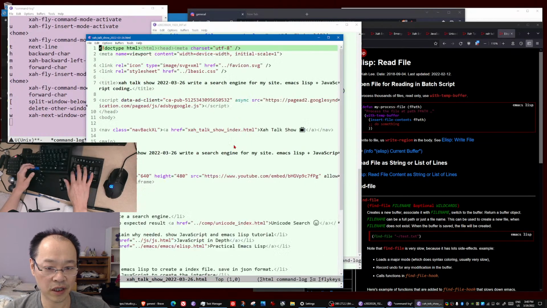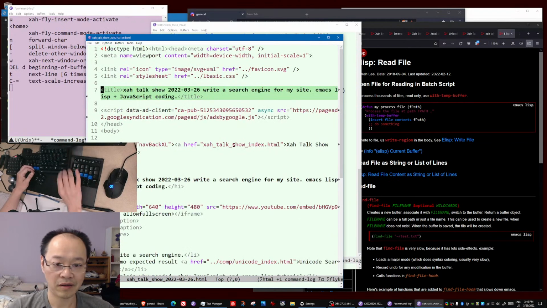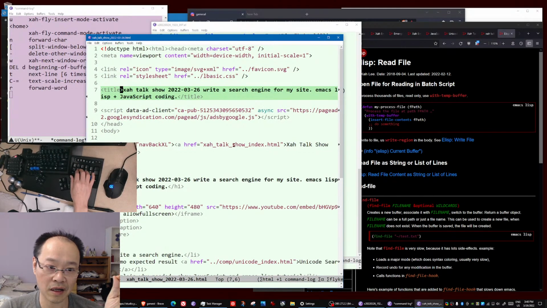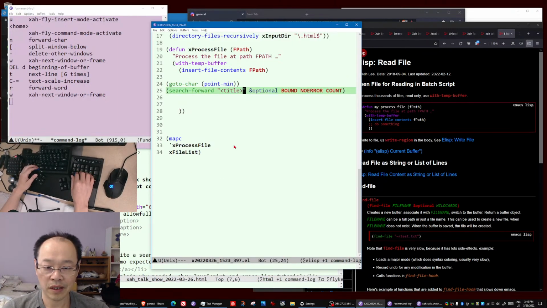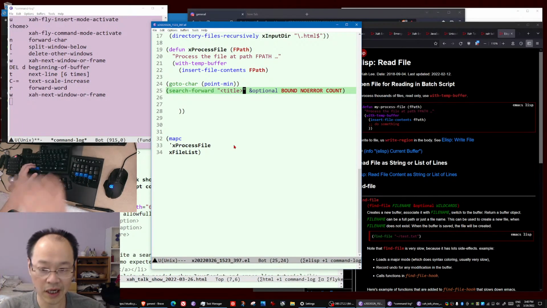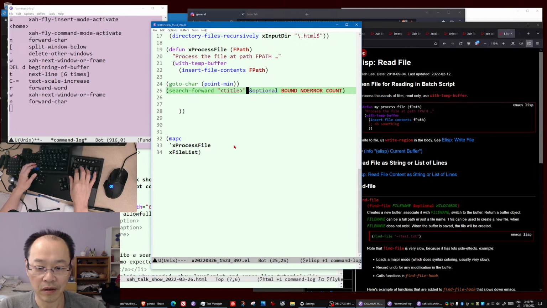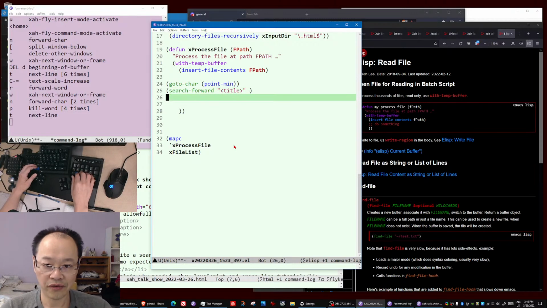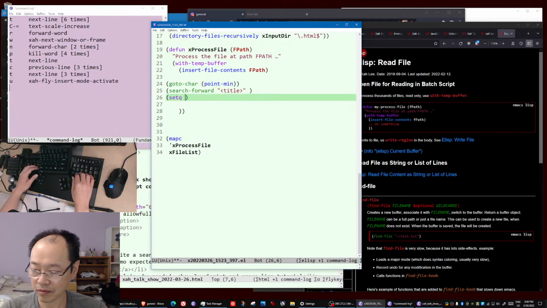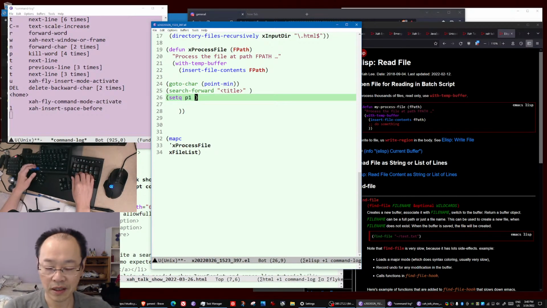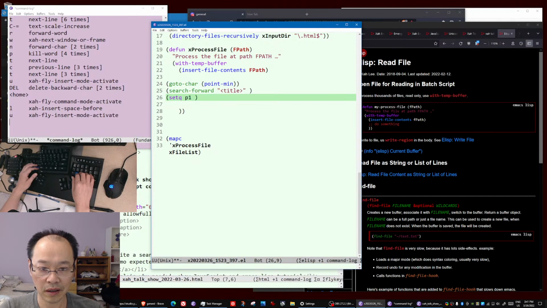For example, in an HTML file, here's the title. Every page has a title; it is not optional. Basically, whenever you have an HTML page, you should have a title. So we search forward for the title, and we don't care about the options. Then we set p1, which is a position. Let's set p1 to the match end.